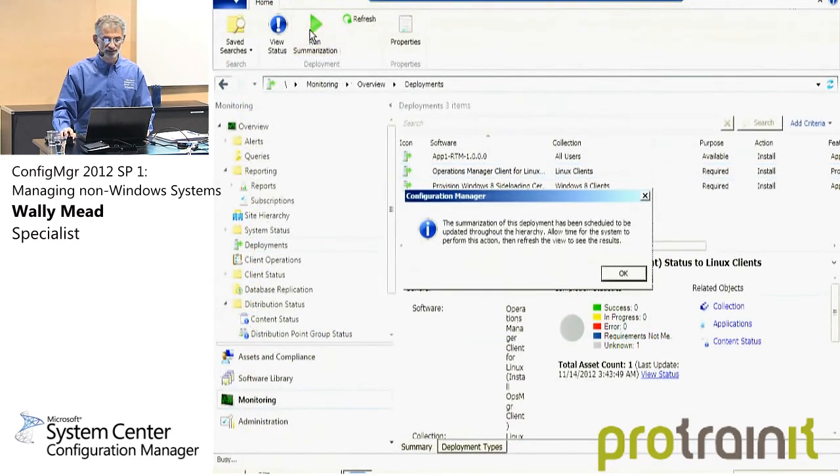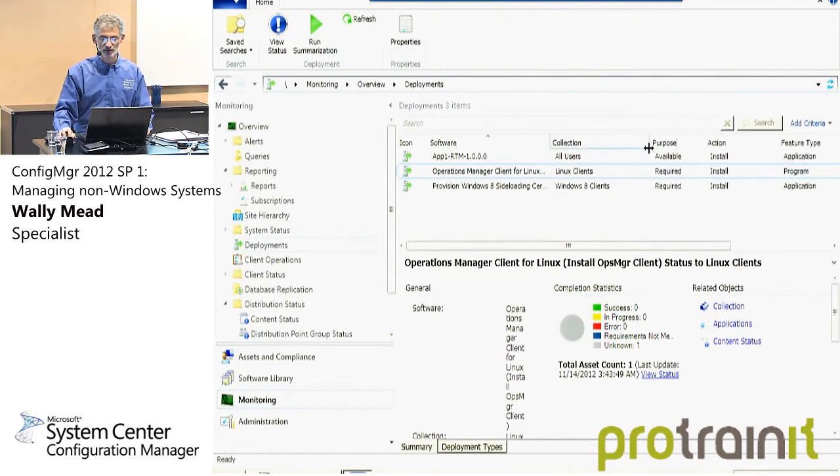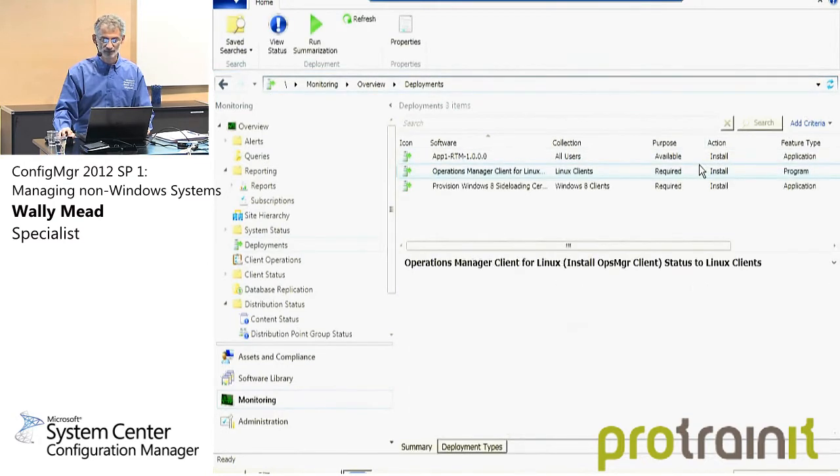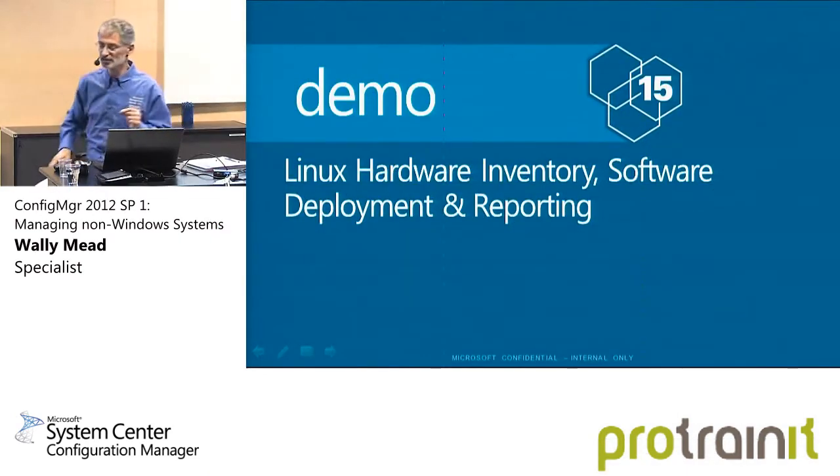Let's do one more summarization because I don't remember what the size was, even though the time hasn't changed. And let's do one more quick check. Oh, there we go. Okay, so it did get the status back. So that's it. That's what we have for the Linux environment.